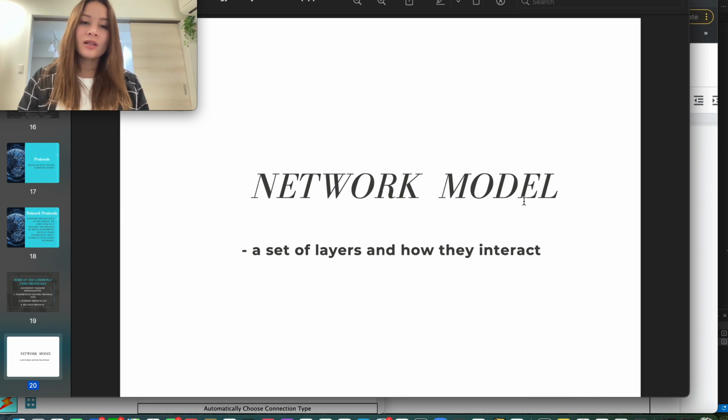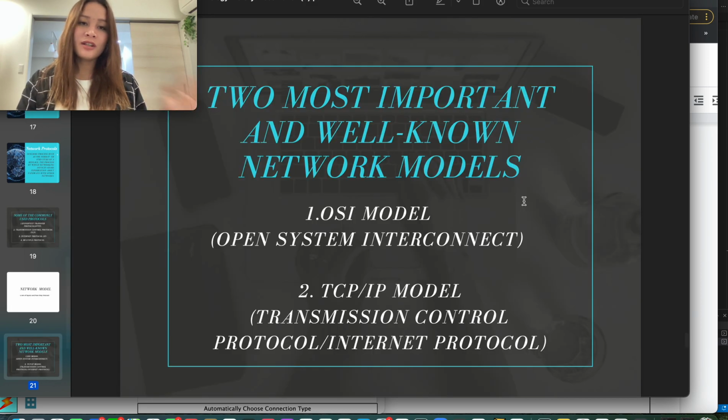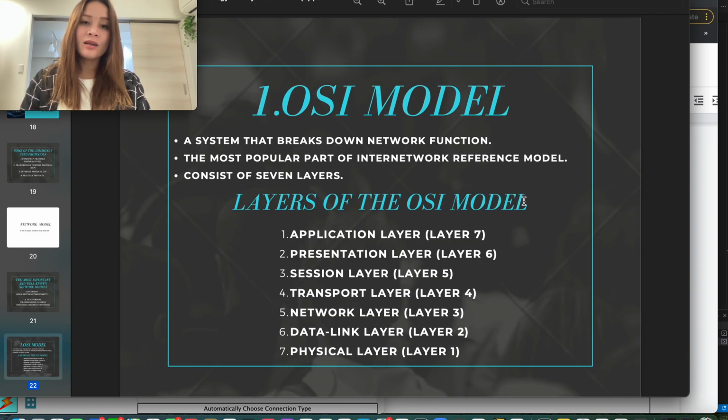And a network model is a set of layers and how they interact. There are two most important well-known network models: the OSI and the TCP/IP model. OSI stands for Open System Interconnect, TCP stands for Transmission Control Protocol, and IP stands for Internet Protocol. So what is an OSI model?